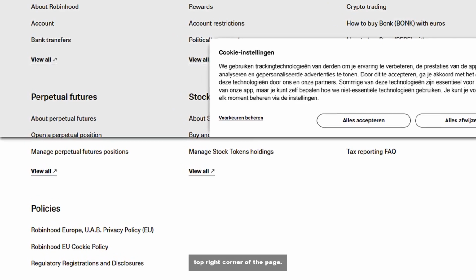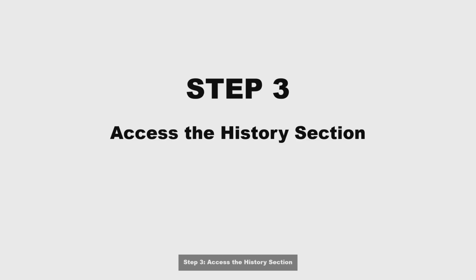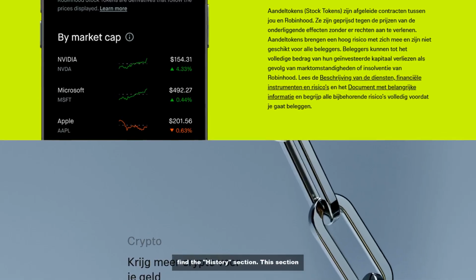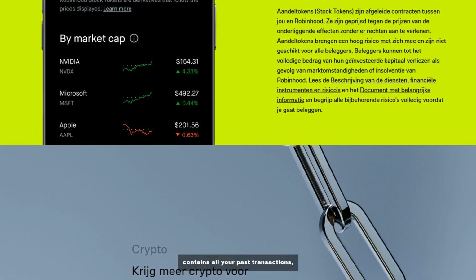Step 3. Access the history section. Once you are in your account, scroll down to find the history section. This section contains all your past transactions, including buys, sells, and dividends.